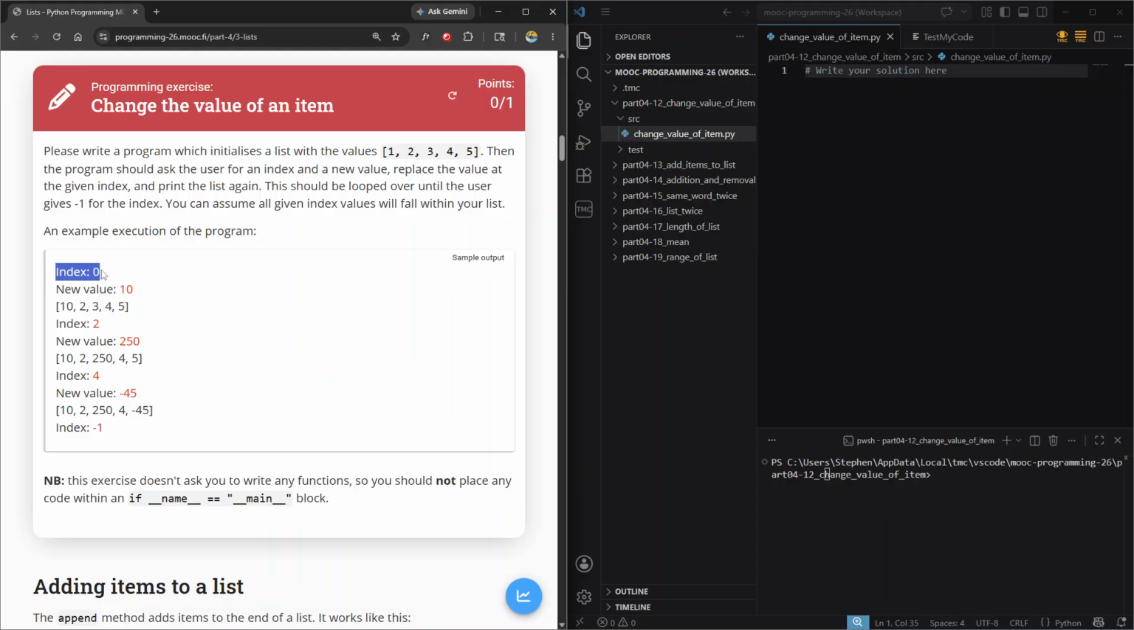We prompt the user to provide an index. They provide index 0, and then we prompt them to enter the new value. Then it's going to change our list at index 0 to have 10 instead of 1. So it's going to be 10, 2, 3, 4, 5, and it's going to ask for another index, and so on and so forth. So we know that we're going to use a loop, and the only way to break out of this loop is if the user inputs the value -1. So we know we're going to need a while True loop, like that.